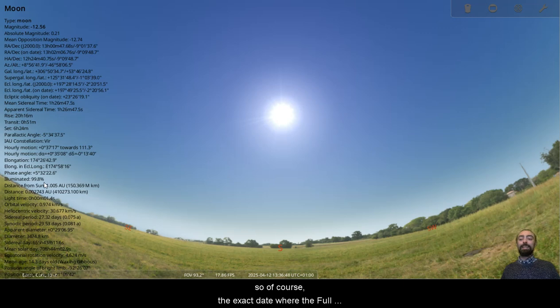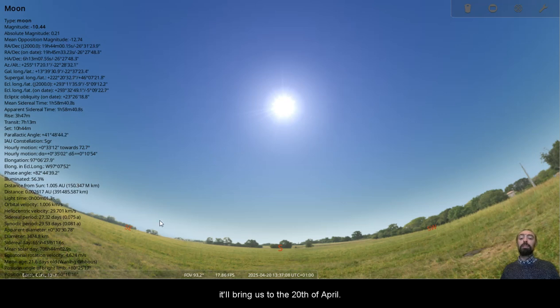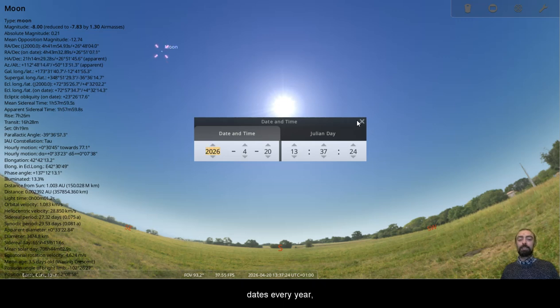So of course the exact date where the full moon occurs can vary as well. The whole 29.5-day cycle doesn't line up very neatly with our days, and that is a big part of the problem. But here we are, the full moon. This is the first full moon after the equinox, and if we go forward to the first Sunday after that, it'll bring us to the 20th of April. So this works every year. It works the same every year, or at least since it's been codified into this one repeating thing. But that one repeating method leads to different dates every year.